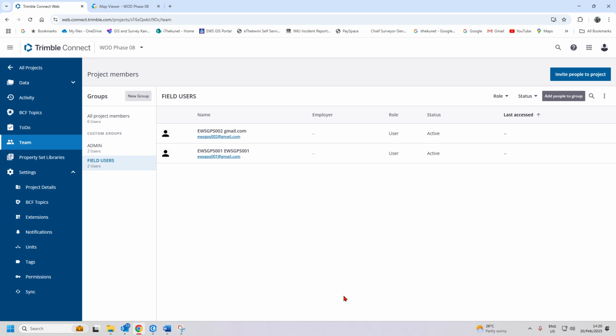Okay, this will bring to a close the editing of forms and symbology on Trimble Connect on the TerraFlex map, and also the setting up of field users. You can add as many users as you want here, field users and office users, but the more people you add, the more complex management gets of the entire project.